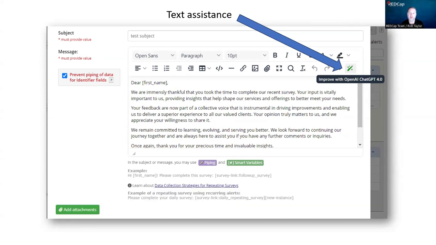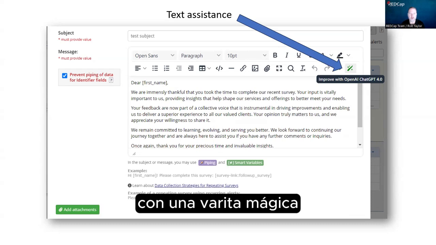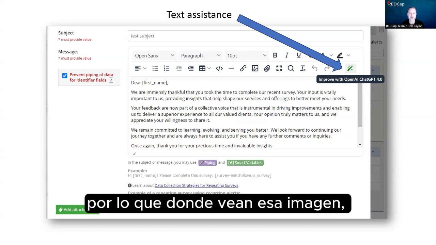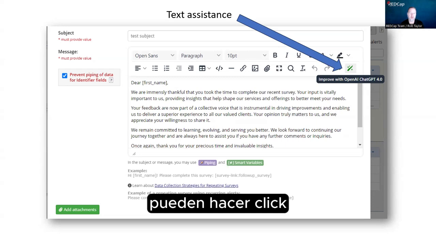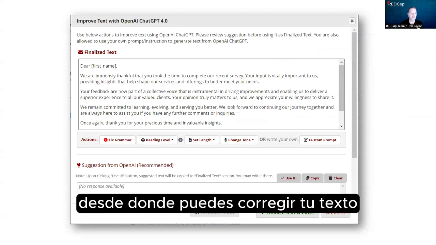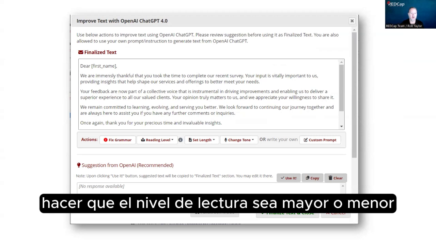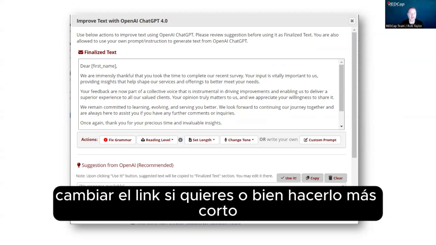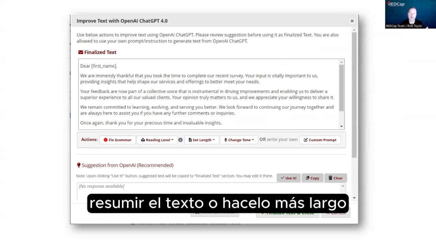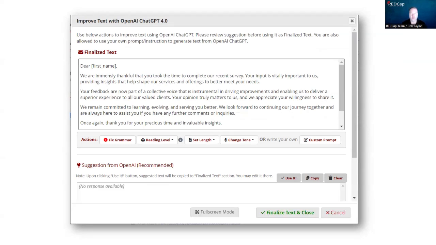So if you're ever using the rich text editor in REDCap, you now have this option right here with a little magic wand. Everywhere you can see that rich text editor, you can click that, and it's going to open this little pop-up where you can really smooth your text. You can fix the grammar, adjust the reading level, higher or lower, change the length, make it shorter, summarize it more, or make it a little bit longer. You can change the tone to be more casual or more professional if you want to.